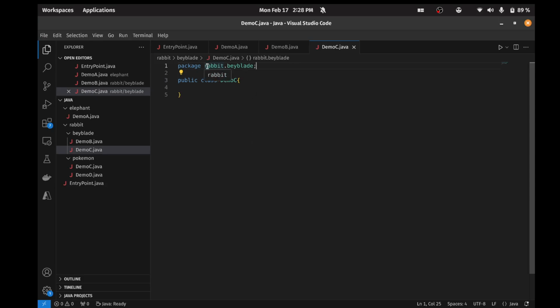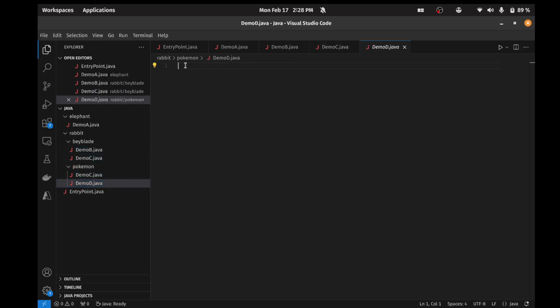So this is how you are categorizing. And why is this important? Why do we have to mention this? I will show in a while. So let's save this and move on to the next one, demo d.java. Again, you have to first write package. What is the folder? Rabbit, and within rabbit you have Pokemon. So you have to write rabbit dot Pokemon. Once you do this, then you can write public class demo d.